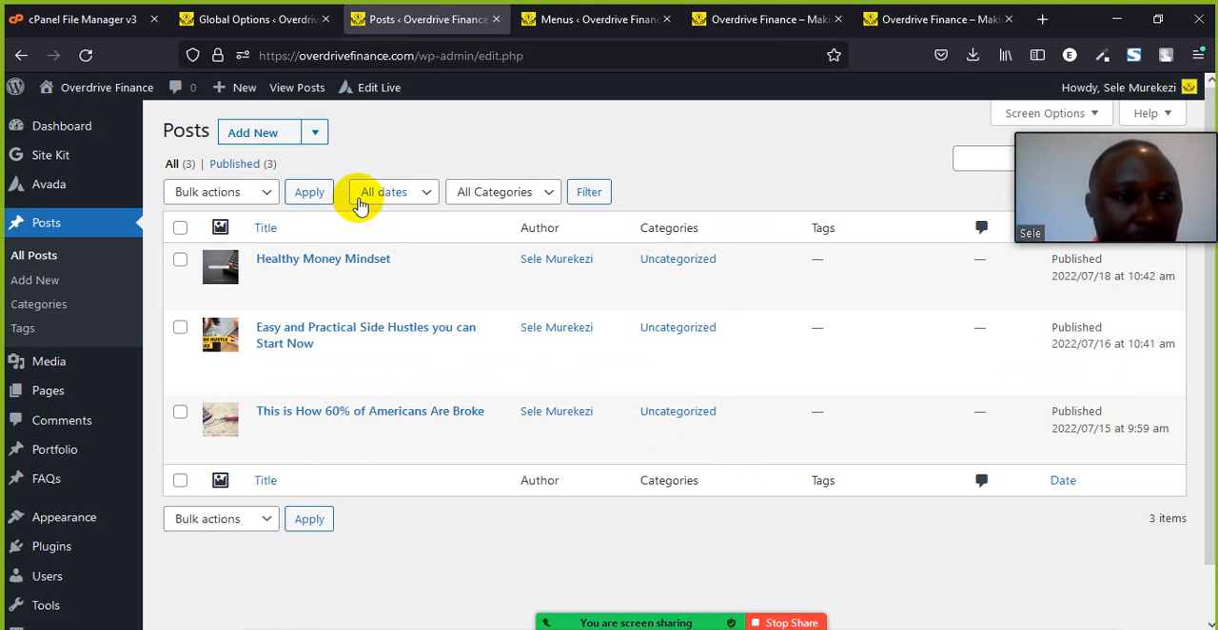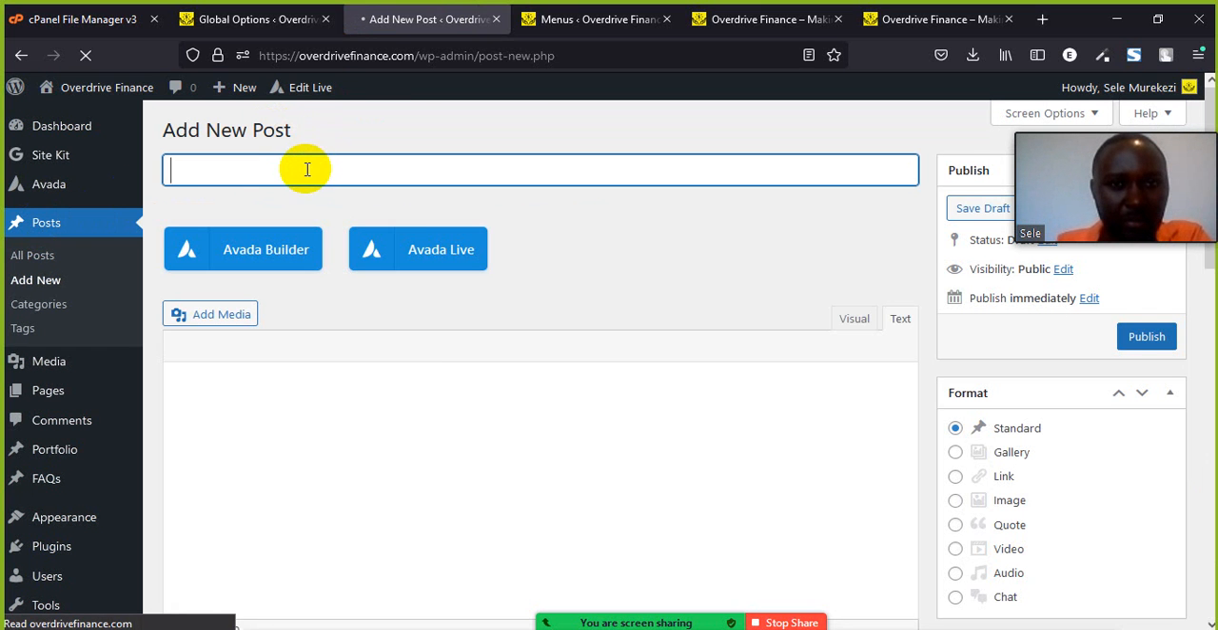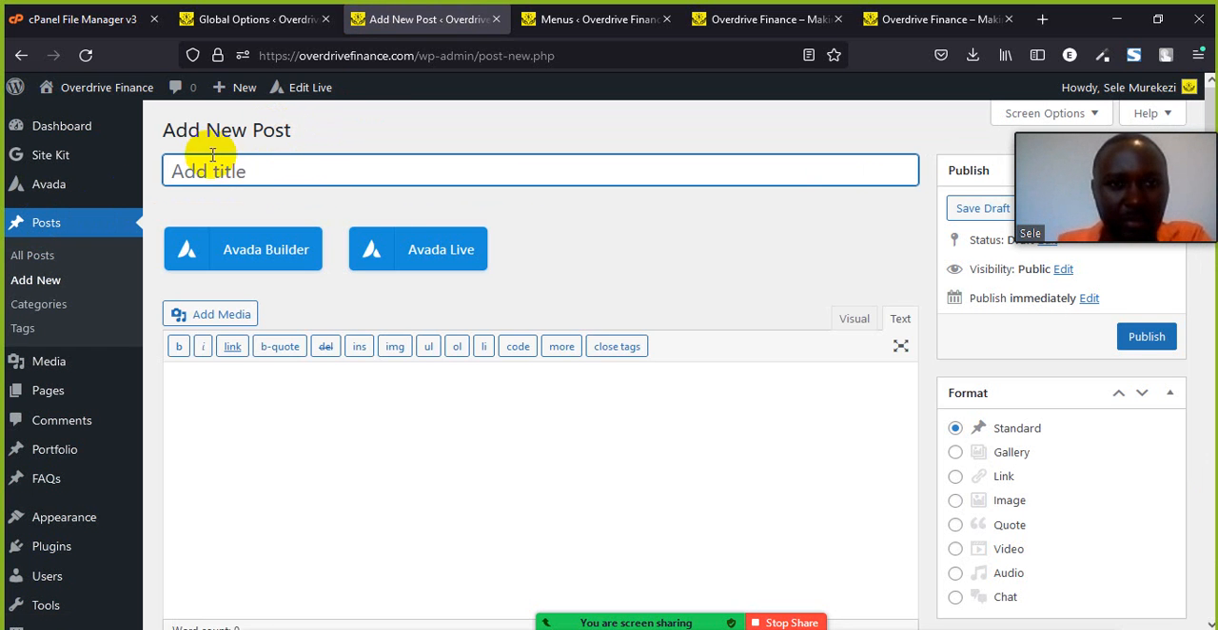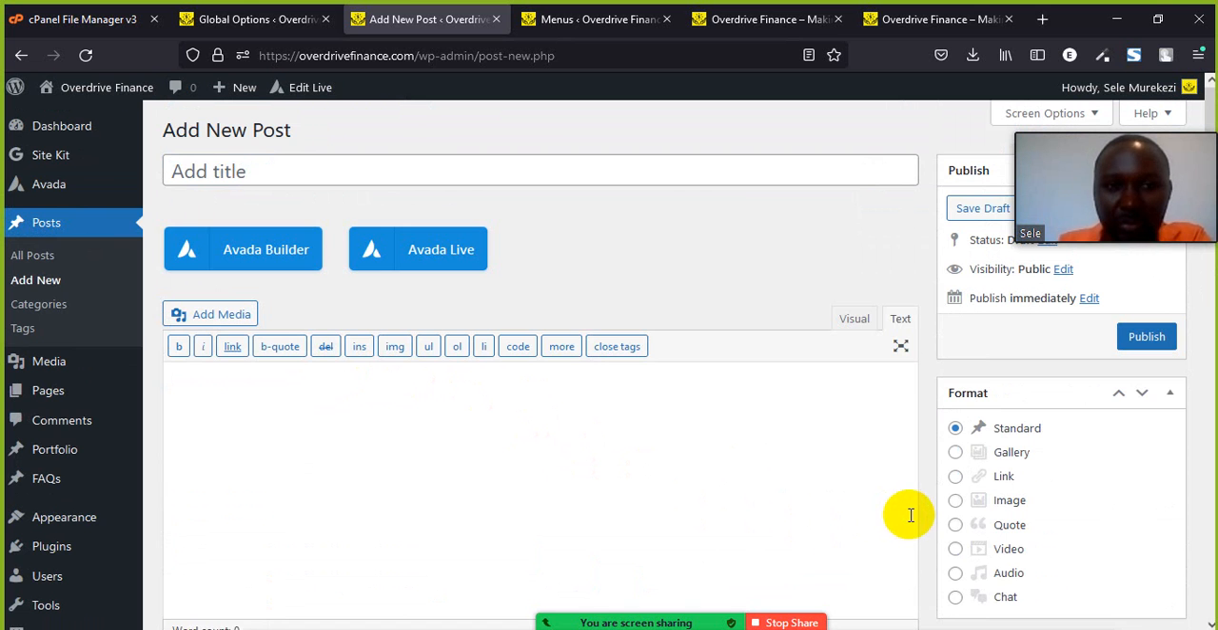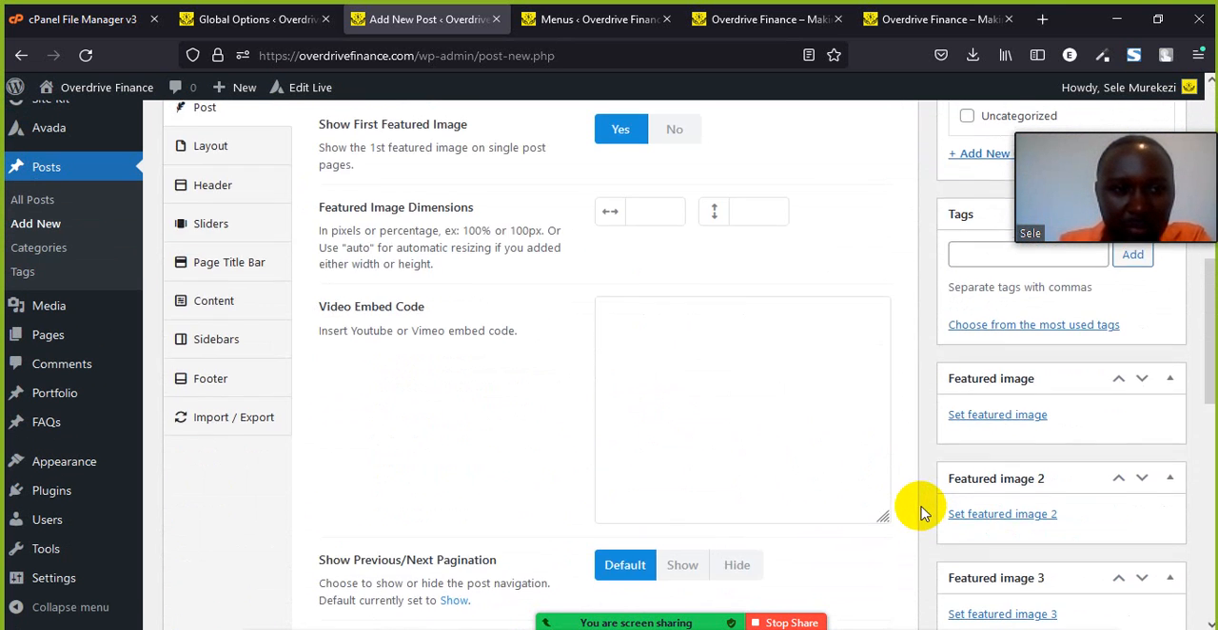So after login, you need to go on Post. Here you will see all the posts. Then if you click on Add New, simply add the title and add the description. It's same as you added first time.